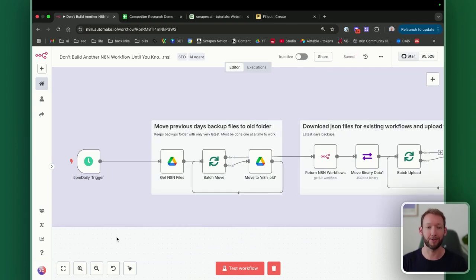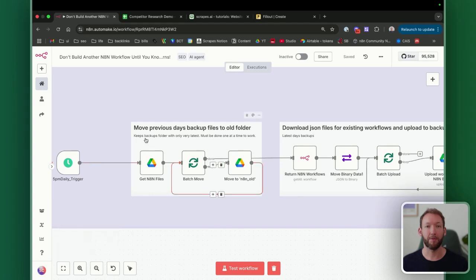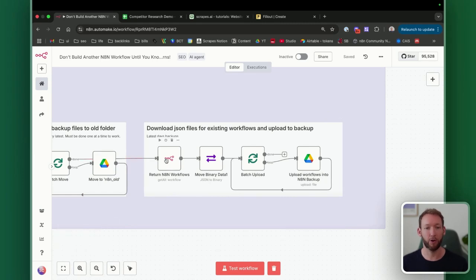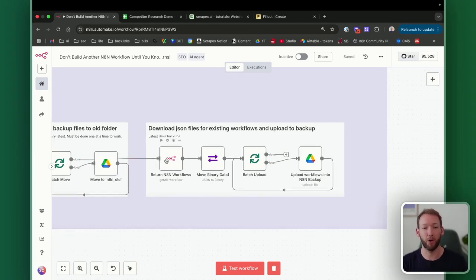So this is an internal use case where at 5 p.m. every day, we're going to get all of our previous backup files from our Google Drive or our GitHub, depending on your method of choice. We're going to move those to an old folder so that we have an archive of all the old saves. We're going to call our N8N instance and actually pull our backups here.